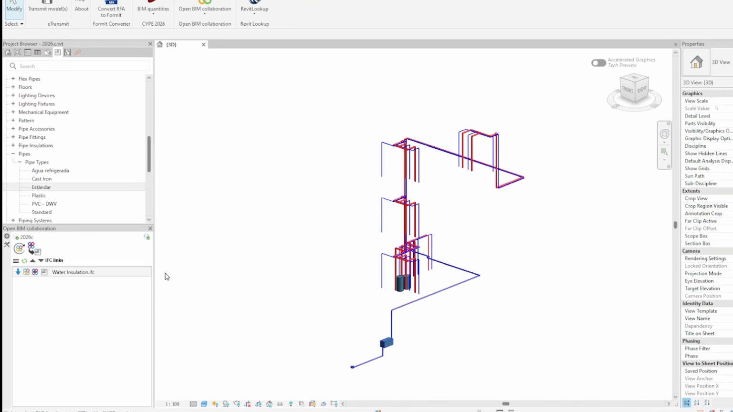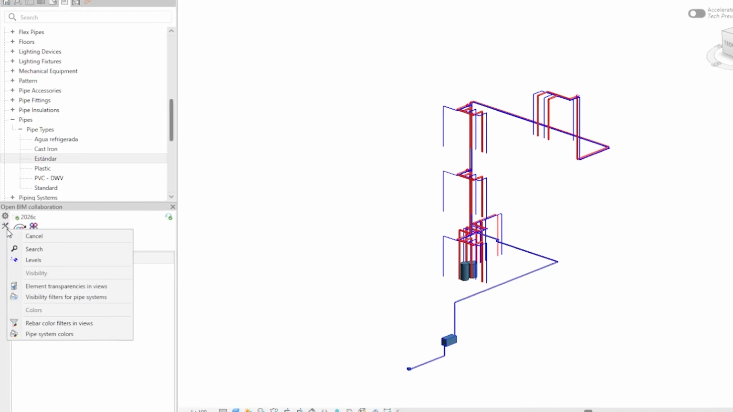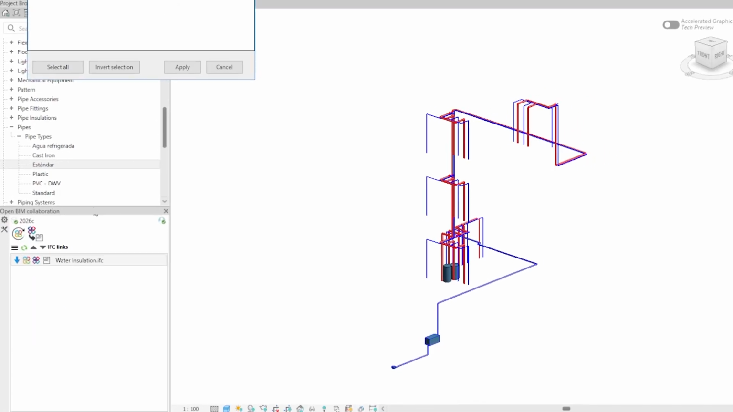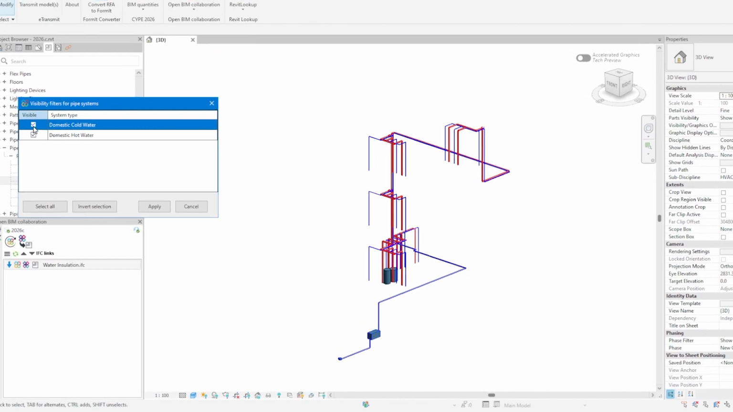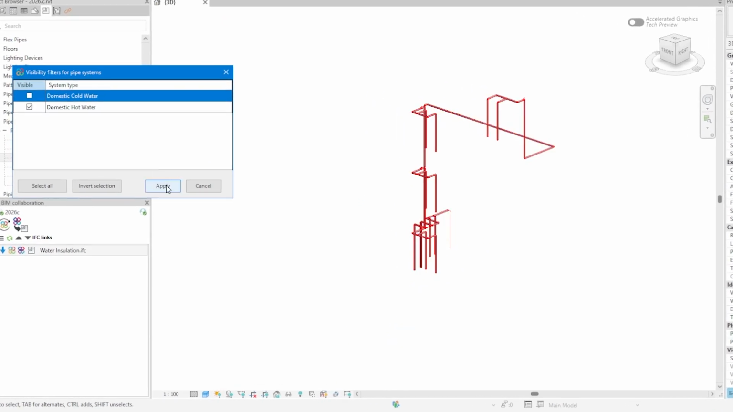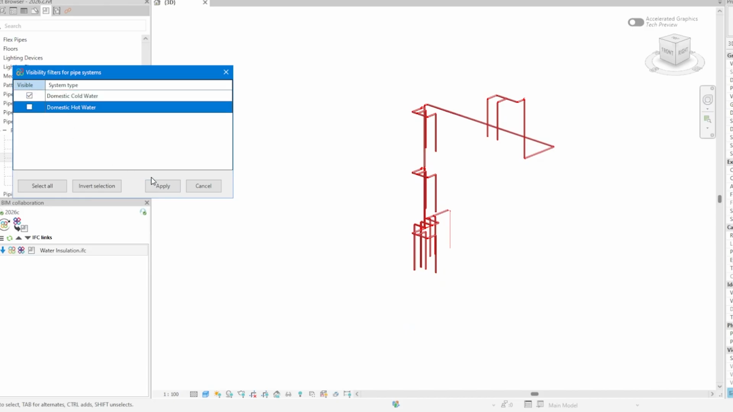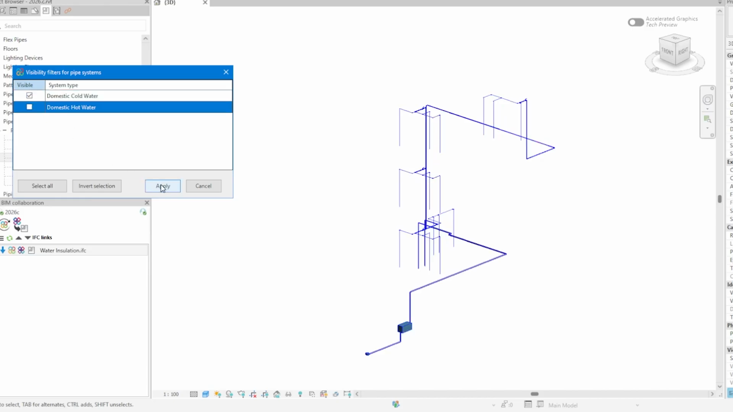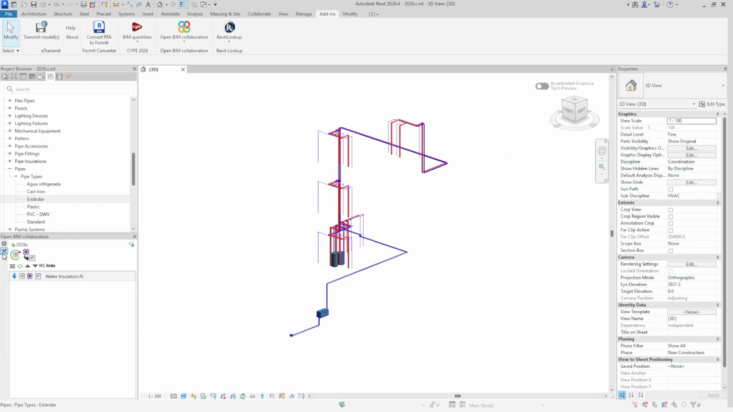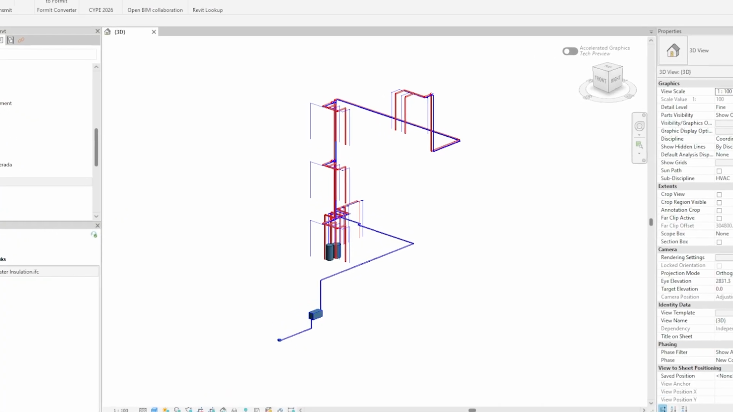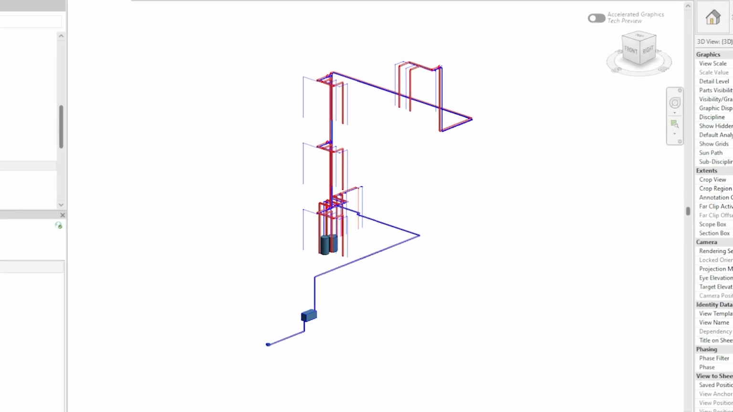The third new feature is also found in the Tools menu. These are the visibility filters for pipe systems. This tool allows us to hide and show systems based on their classification, which facilitates visual control of the model when working with multiple systems. To do this, simply tick the visible box and click on Apply. In this example, the two available systems are shown, corresponding to the cold water network and the domestic hot water network.